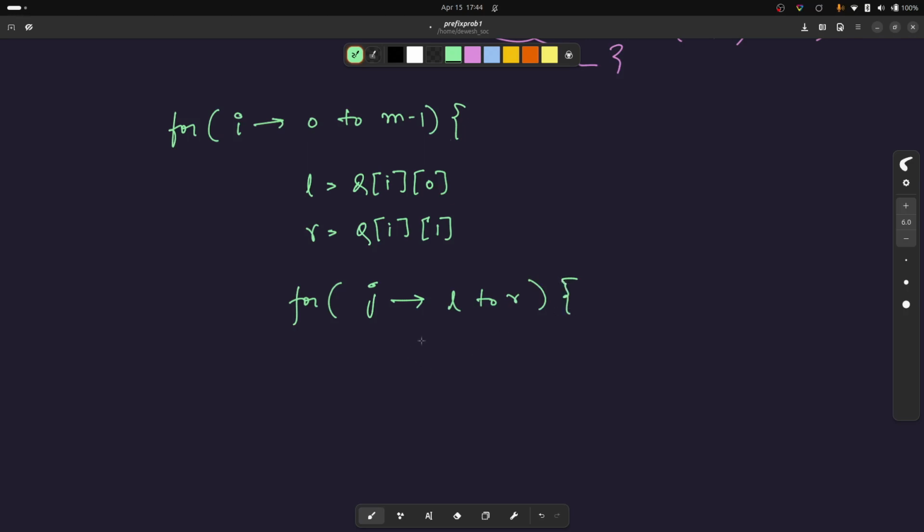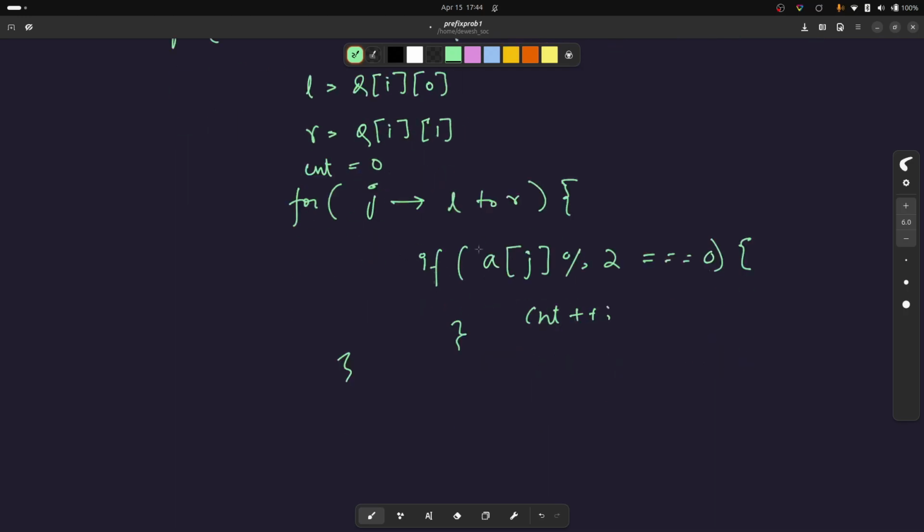In this loop, we are going to check if A of J modulus 2 comes out to be 0, then this means A of J is even. And if it is even, then I have to do count plus plus. What is count? I'll also have to declare a count which is equal to 0 initially. Once I have the count, I will simply do answer dot push this count.